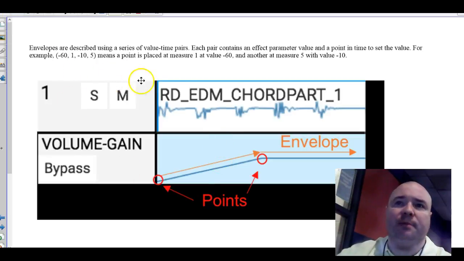So here's an example. Envelope for volume, in this case, starts here at very low and then increases to normal or regular full volume of this particular song right here. So what we do is we take a pair of points. The first one would list the starting value and then the measure at which we're going to start at. The second one would list the ending value and then the measure that we're going to end at.